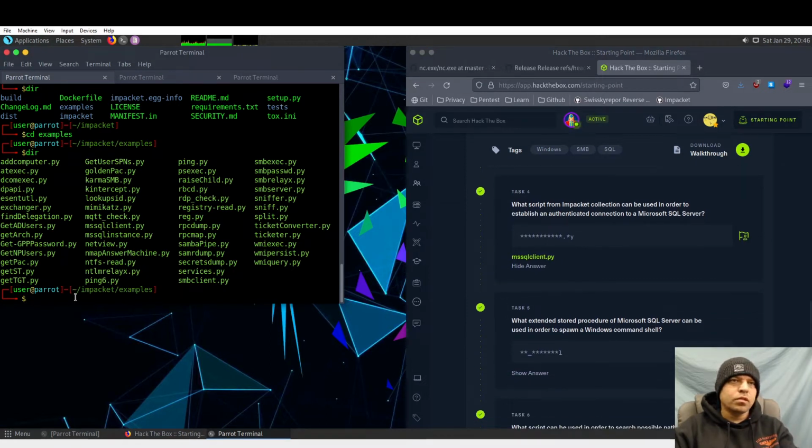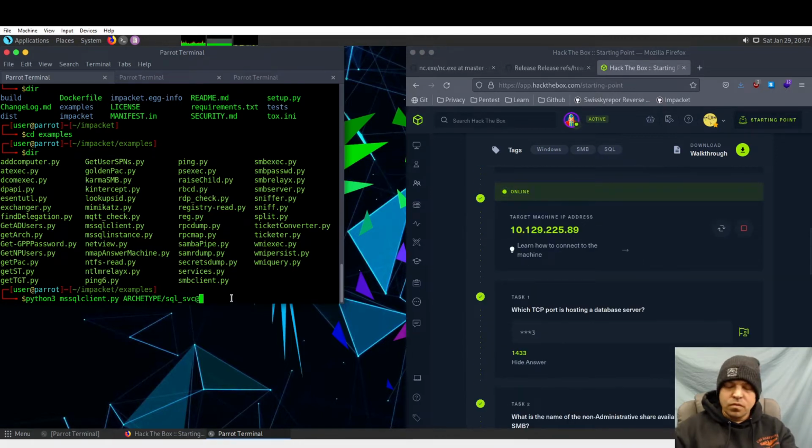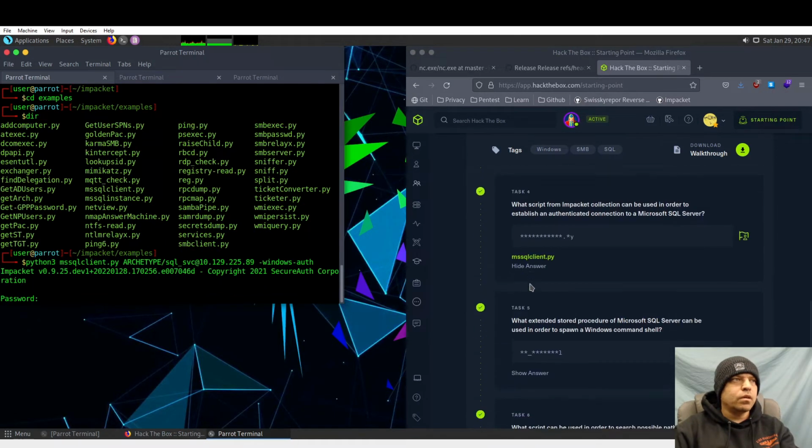Okay. Extended stored procedure of Microsoft SQL Server can be used in order to spawn a Windows command shell. So now we're just going to have to access it. So we're going to do python3 because these are Python scripts: sqlclient.py, then Archetype. We're using the username we found, SQL_service, at our IP address, and then we're going to do Windows authentication and see if we can get in that way.